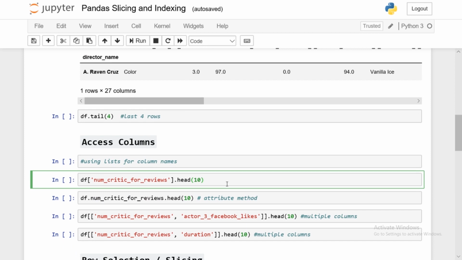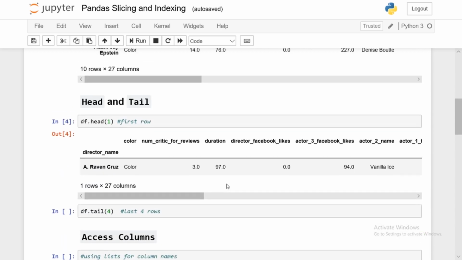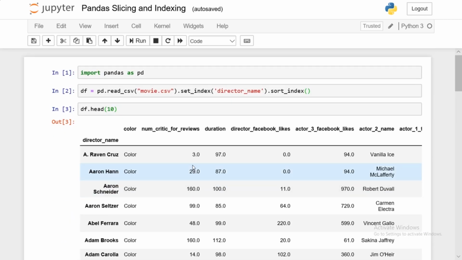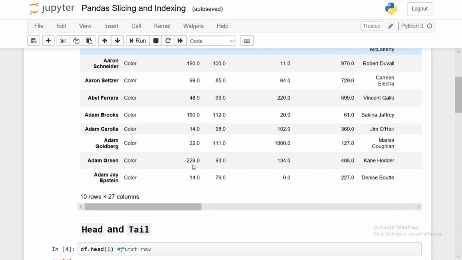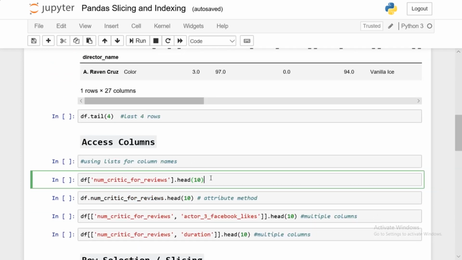So it's very similar to list slicing, except instead of inserting numbers, what you're going to do is insert the column name. So let's go back up here, and we have num critic for reviews. So we're going to be accessing this column. So if I go back here, all I do is put num critic for reviews within quotation marks and within 2 brackets, similar to a list, and we're going to see the first 10 rows of that column.